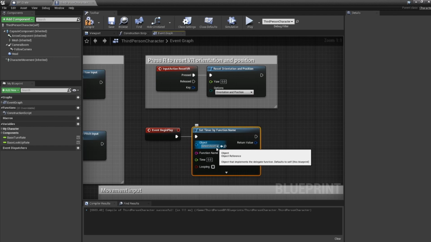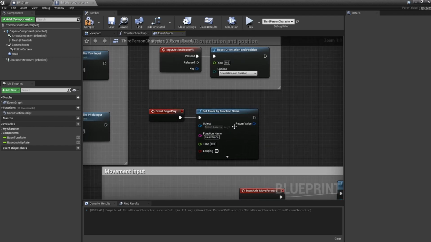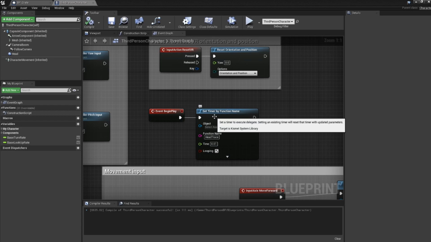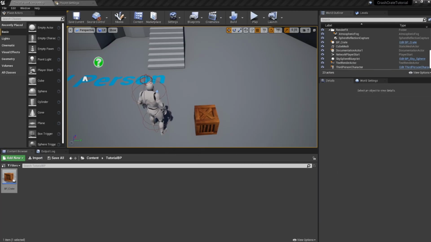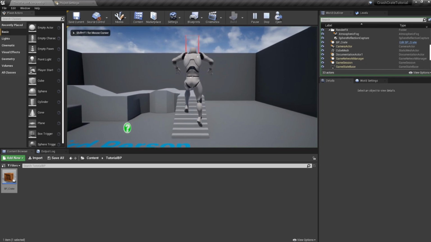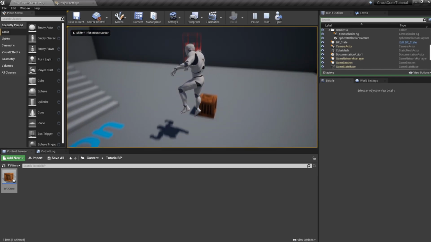You don't have to use set timer by function name. It's just something I prefer to use whenever I have stuff that needs to just constantly go on, but it's not something that needs to be on the main event tick. Alright, quickly check and see. Alright, cool.